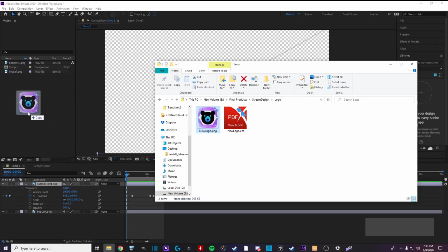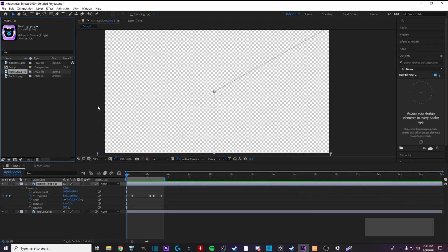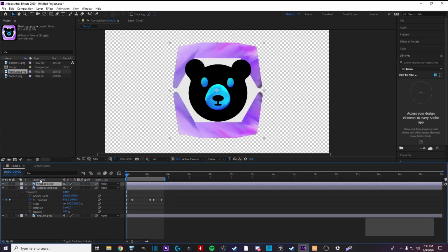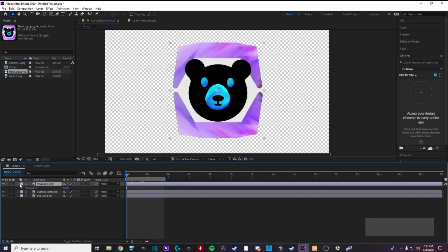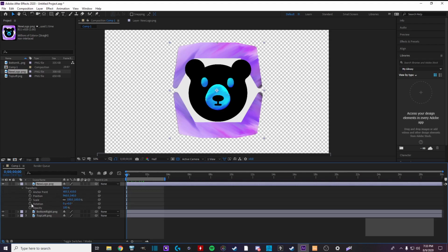Now we're gonna add the logo in. Drag and drop the logo just as before into the project. Now we're gonna drag and drop the logo into the composition, into the work area. And we're gonna make it above the other two images so it shows in the forefront. Gonna use these drop down arrows.